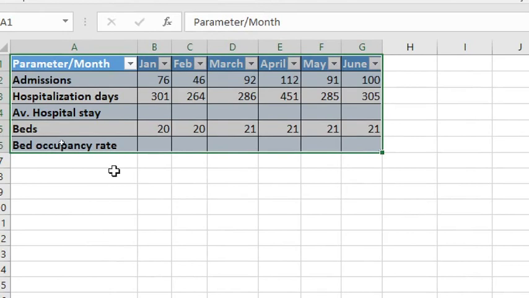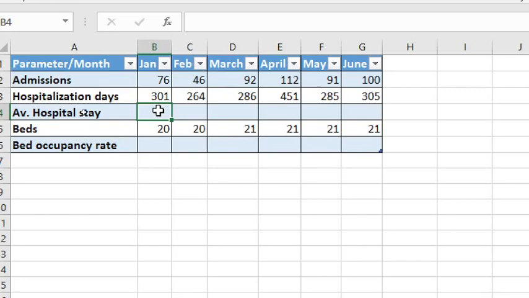So to calculate the average hospital stay, it's simple. We simply divide the total number of hospitalization days by the number of admissions. So we always start with an equal sign. Say equal to the total number of hospitalization days divided by total number of admissions. So if I hit the enter key, we see that the average hospital stay in the month of January was 3.96 days.